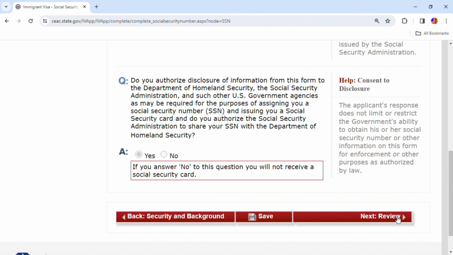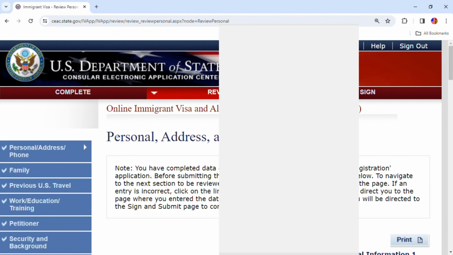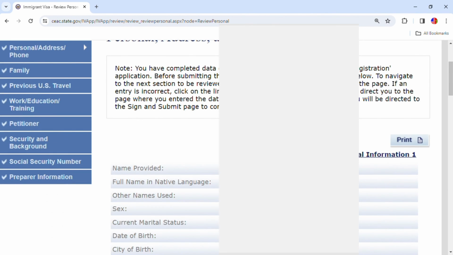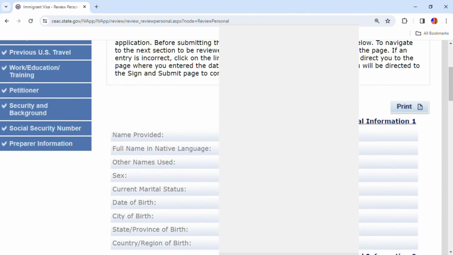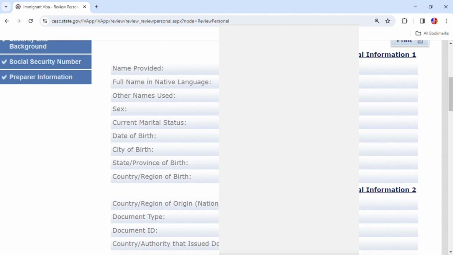So we're going to start by personal address and phone information, and you can print it as well. Just make sure you go one by one. Do not rush, because that's the most important step in this DS-260 application. Why? Because it gives you like this. You can go one by one and you can see it. If you see something wrong, just click on edit and then update it or change it.